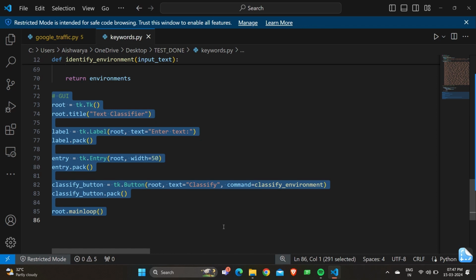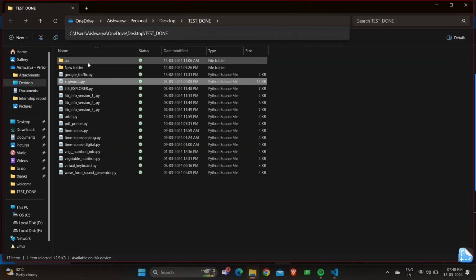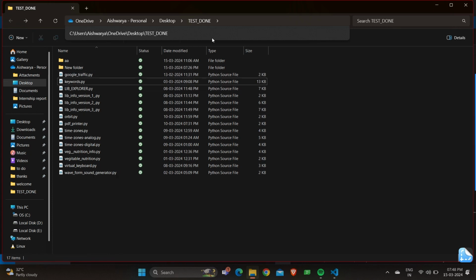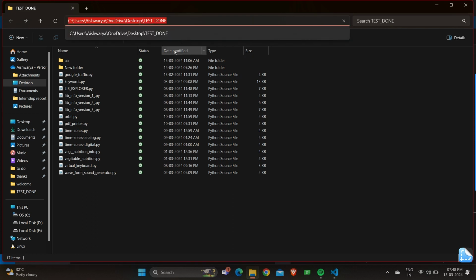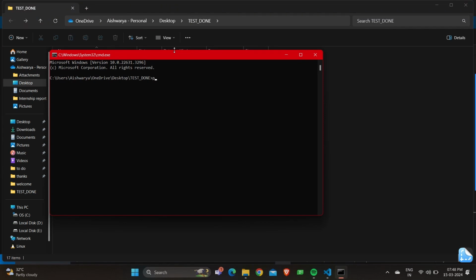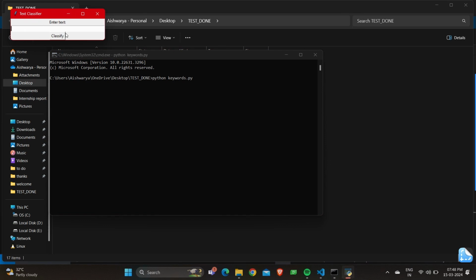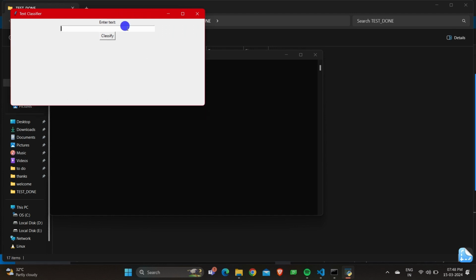Now let's quickly see the output of the program. So let me execute and show you the output of the program. As usual, I'm going to copy the .py file, open command prompt, and type python space file name .py. So you can see enter the text, and there is an entry widget up to 50, and we have the classify button.